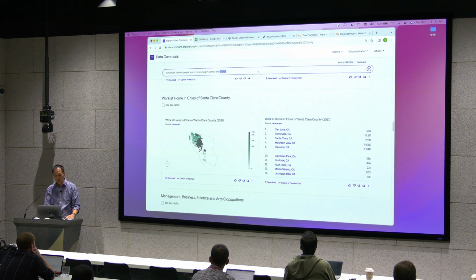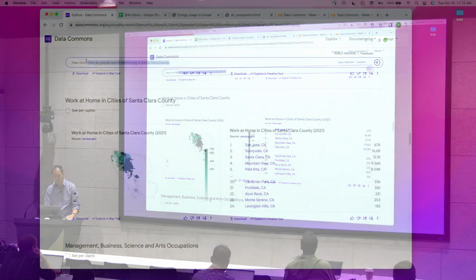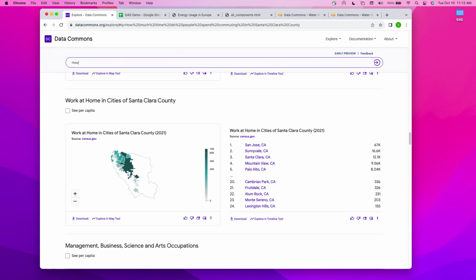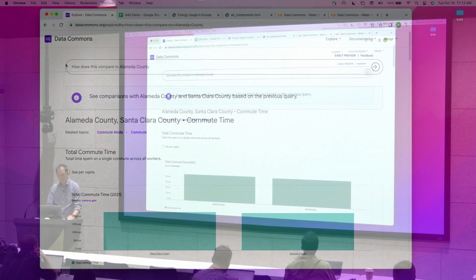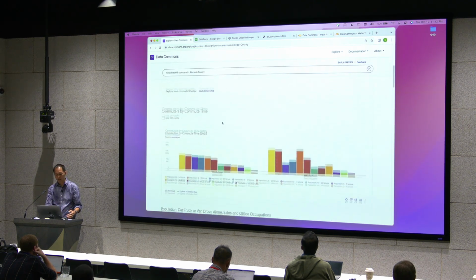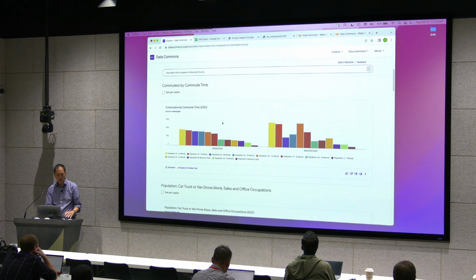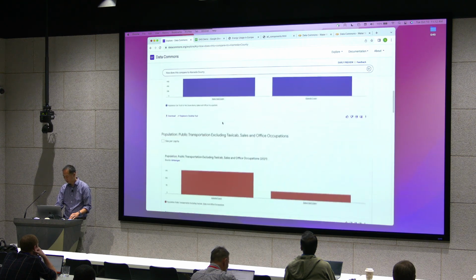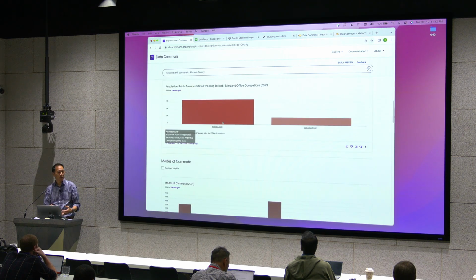And of course, you can follow up with additional questions. How does this compare to Alameda County, which is where I live? And Data Commons will take that previous query and add some additional comparisons, where you can visualize information about transportation between these two counties. So I think the natural language interface really lowers the barrier for people to get into using Data Commons.